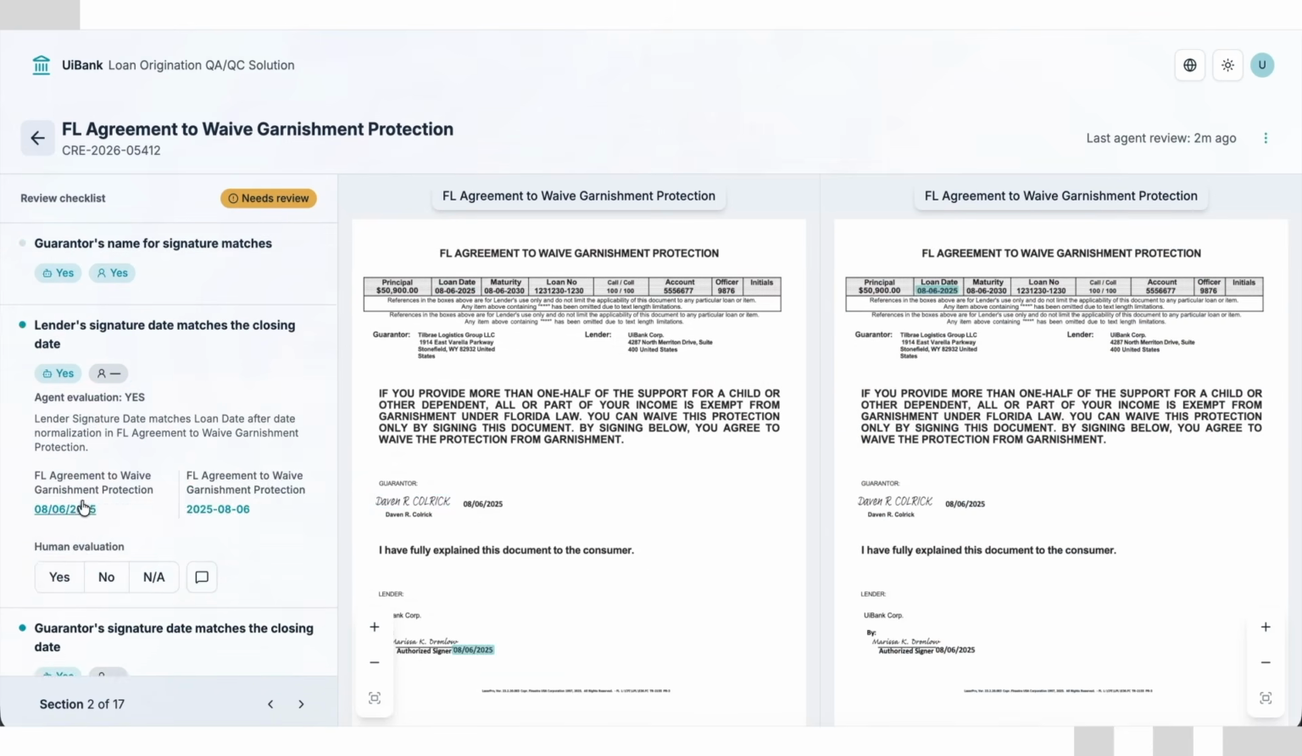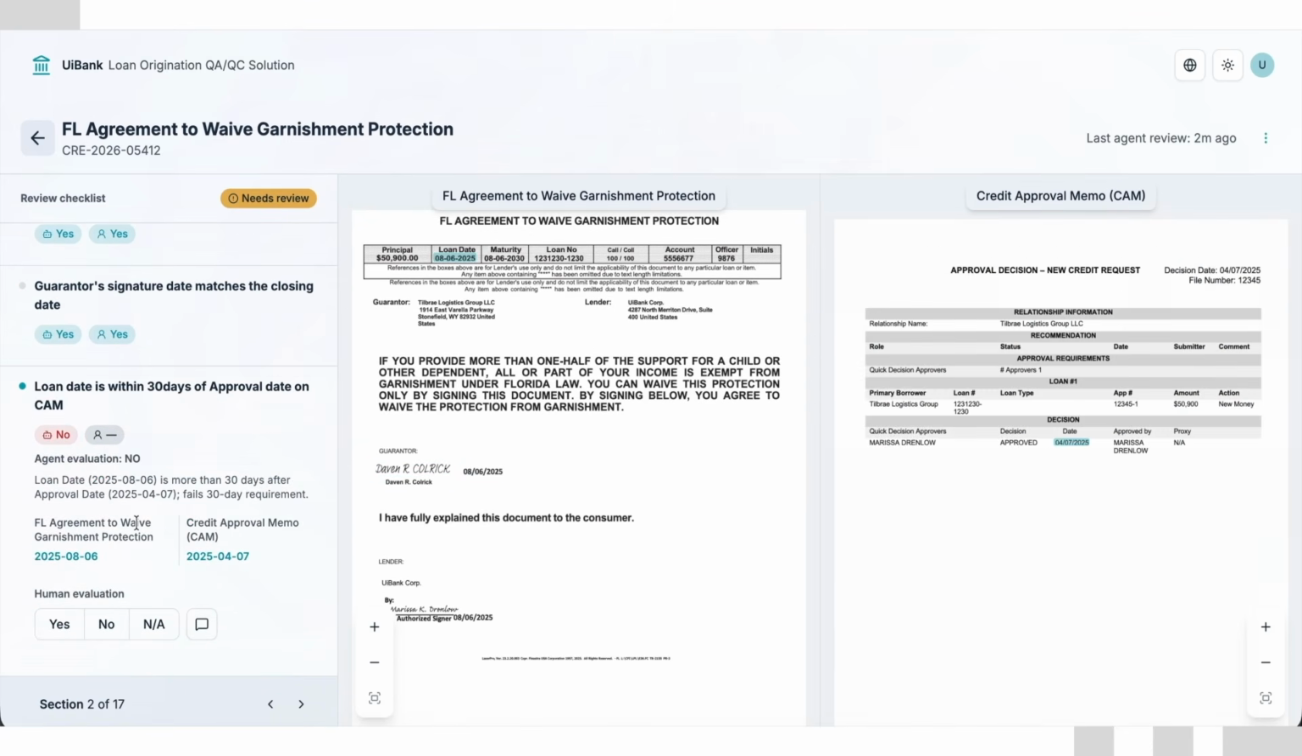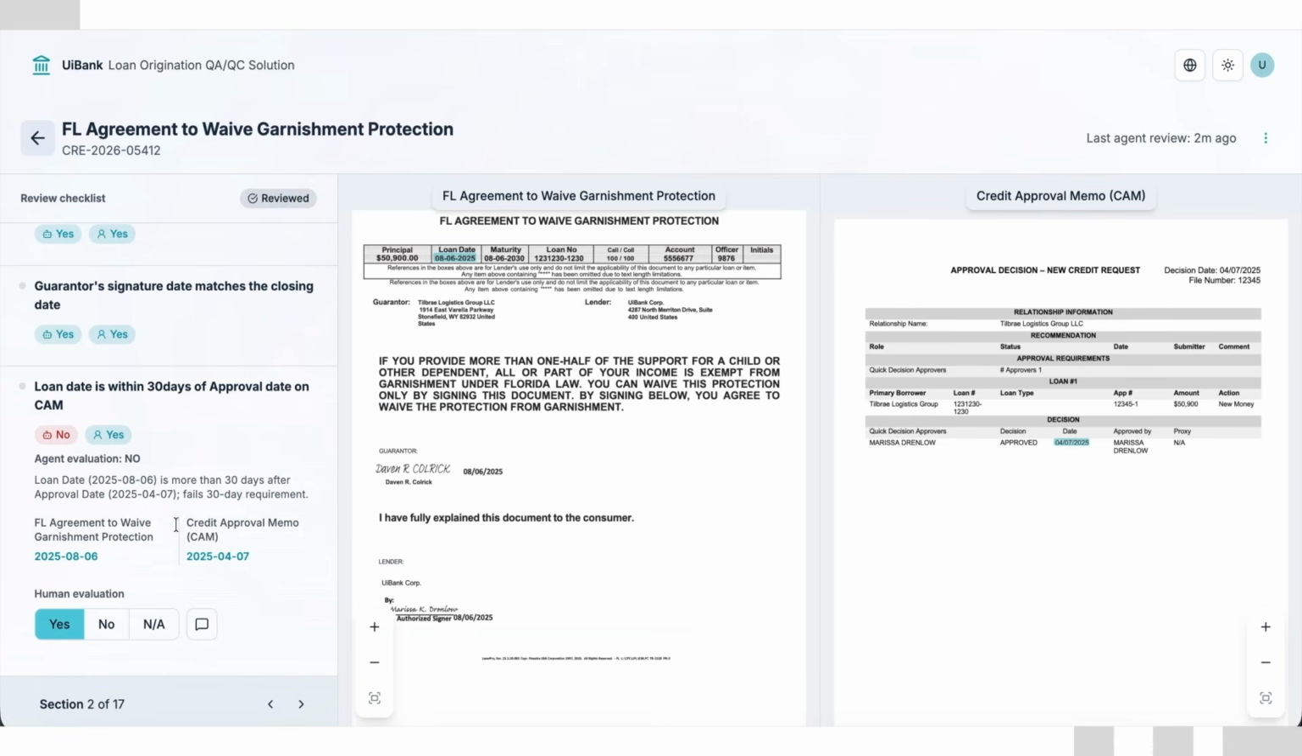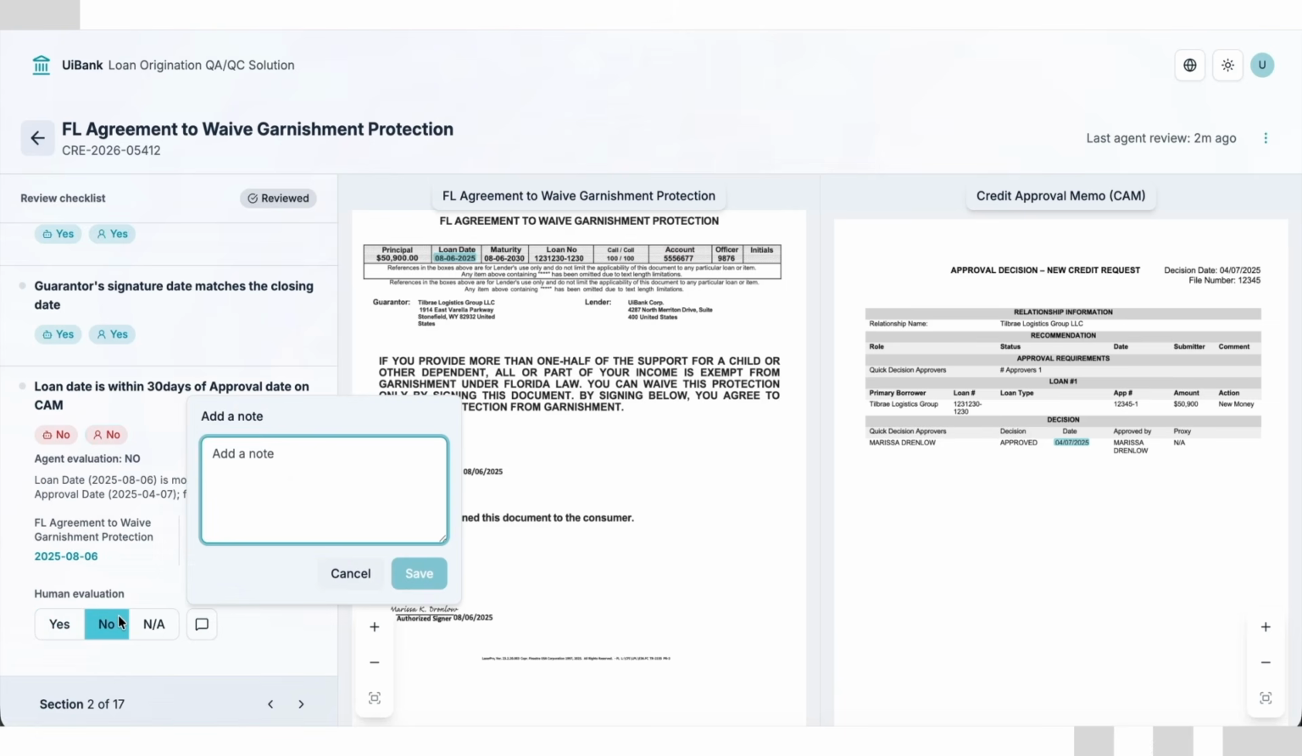You might have also noticed that when I click into a rule, I can see what was evaluated and how the system reached its conclusion. So while exceptions are prioritized, I still have full visibility into every check that was completed. And if the agent ever gets something wrong, the specialist can correct it directly in the workflow. That feedback is captured and fed back into the model, so the system continues to improve and becomes more accurate over time.